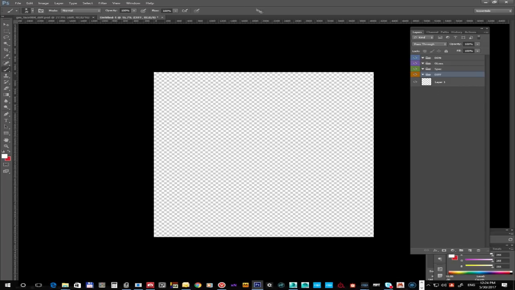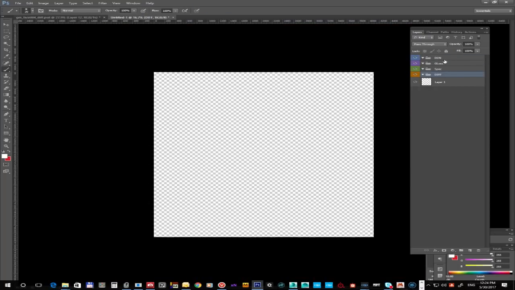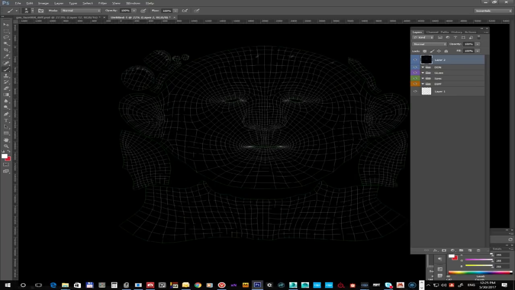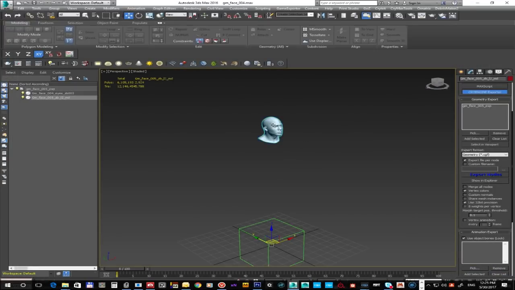I usually capture an ID map or your UVs from Max, so I already have it here and I'll just paste it. It's very easy. Okay, so here you go. Now I have my UVs, the UVs for the face, and I also have the UVs for the eyeball. I'm going to show you how you do it for the eyeball.